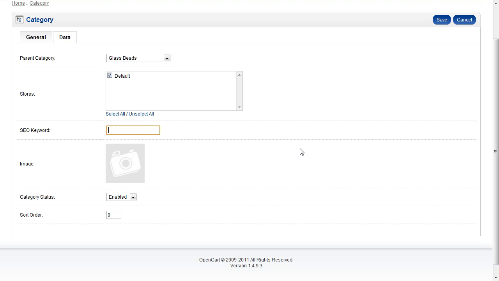In your SEO keyword, this will help give you a nice keyword-rich URL that may help the search engines rank you ever so slightly better than a keyword URL that's full of numbers and letters. So in this case, we're just going to call it hand-blown glass beads. And that's it.